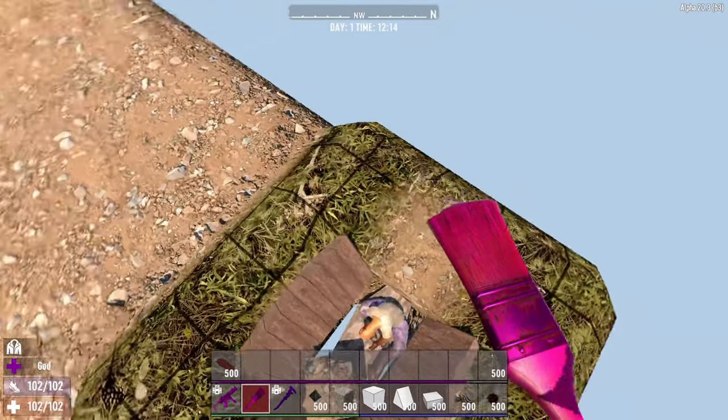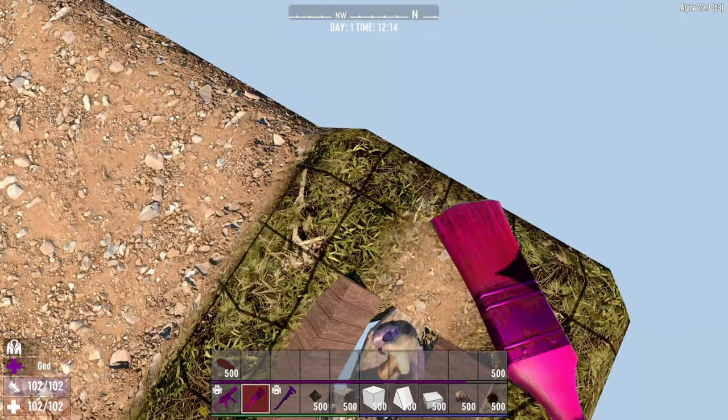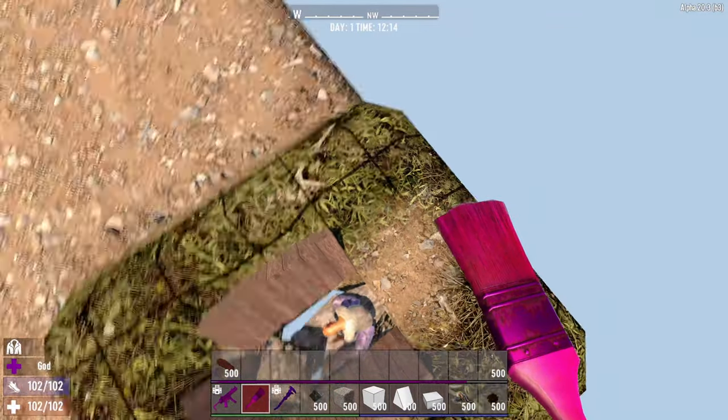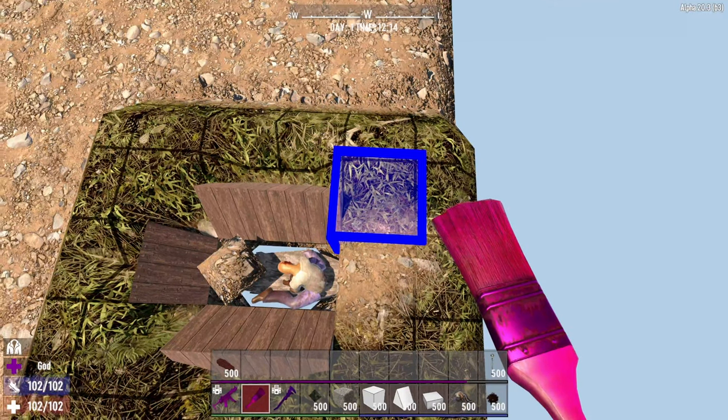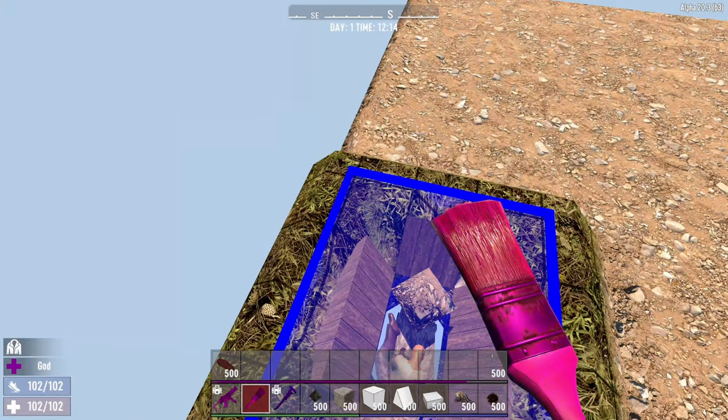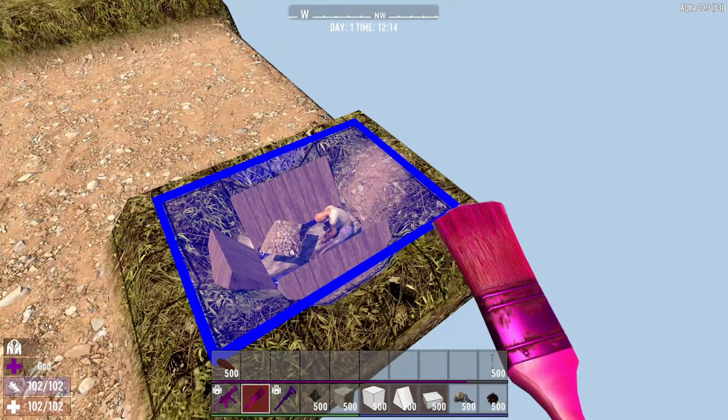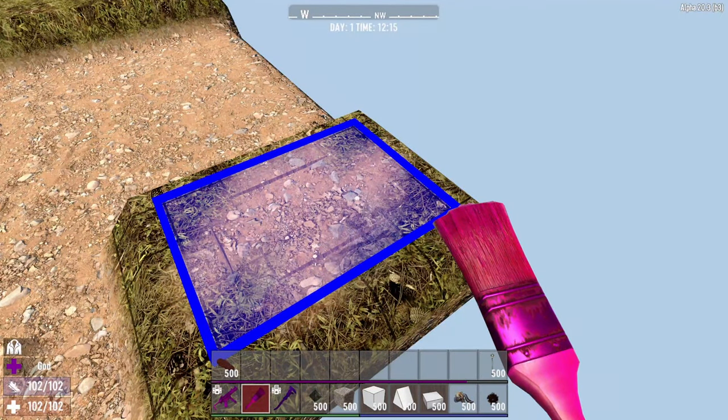I'm just going to select the area in these corners where everything is. So I'm doing my Control Z here and my Control Z there, and then hit my Control Up arrow to bridge that over.